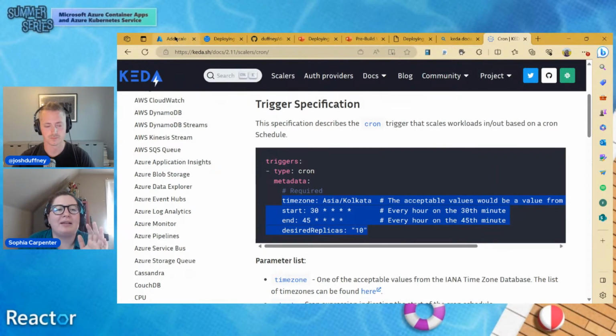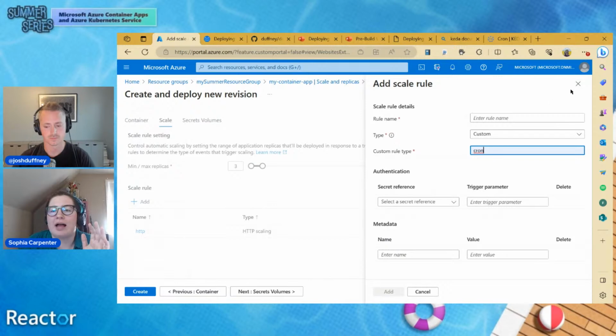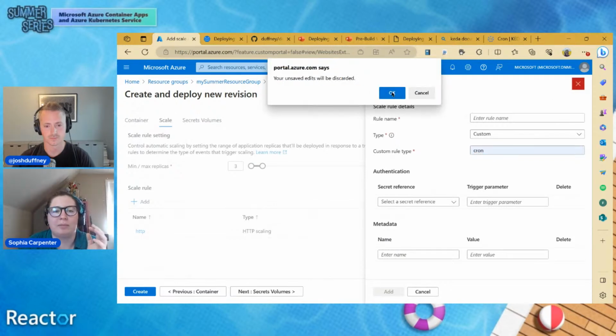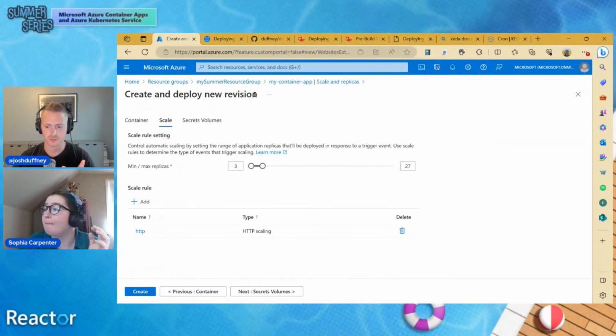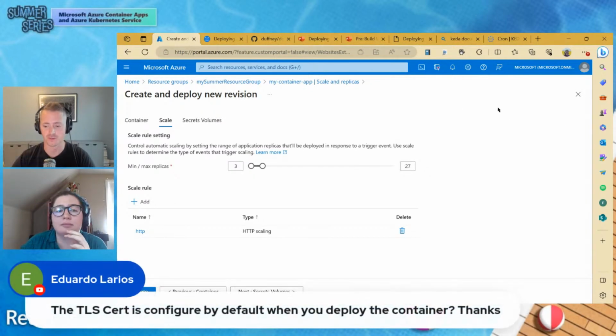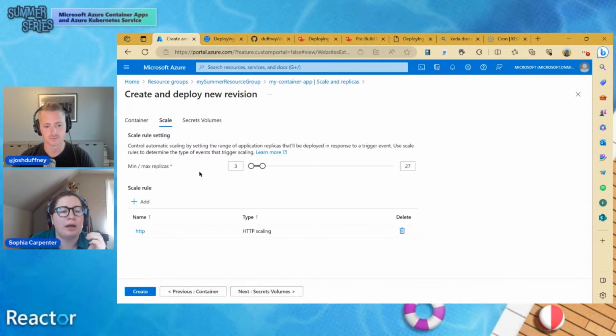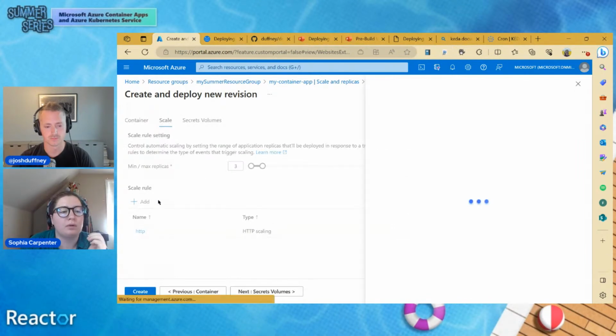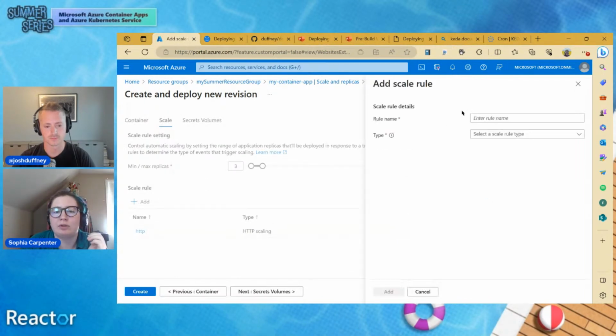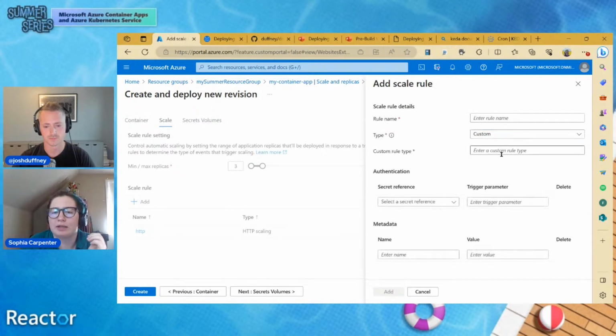But yeah, we have our little app. I'm not going to set up a cron rule actually. There's a quick question from the chat, which was, is the TLS cert configured by default when deploying the container app? That's a great question. When we were saying to add the scale rules, there's a type, I guess it's custom and then TLS. It isn't set up automatically, but it is pretty simple.